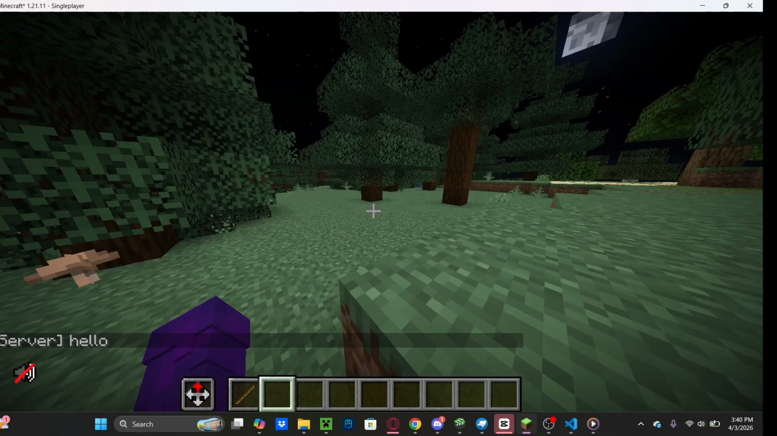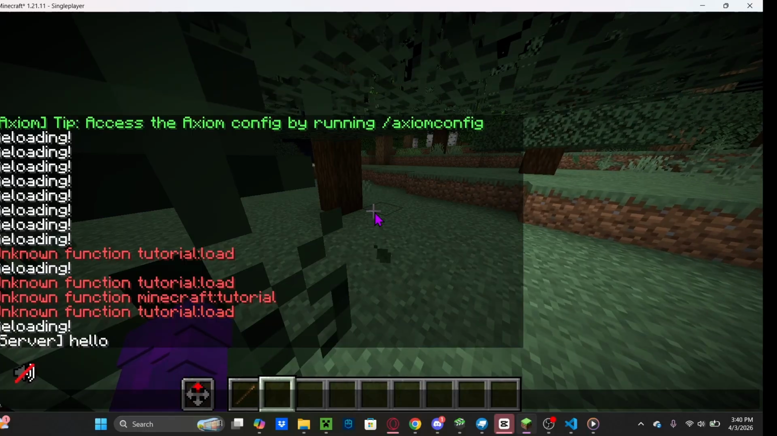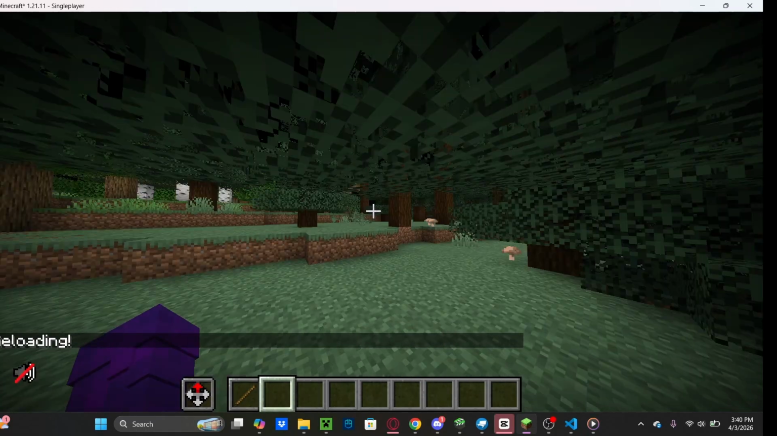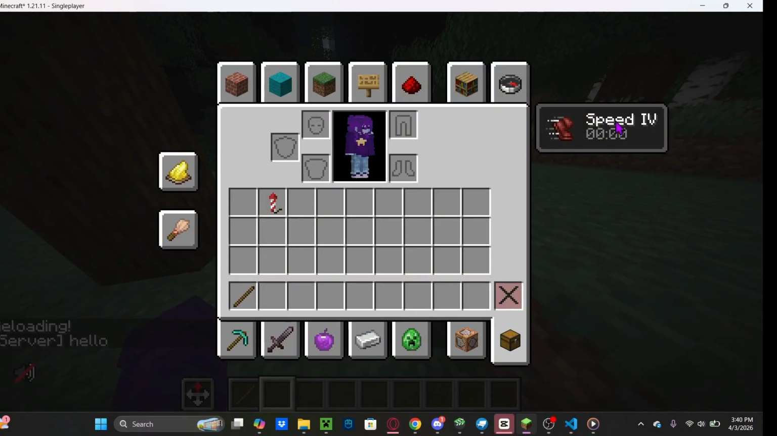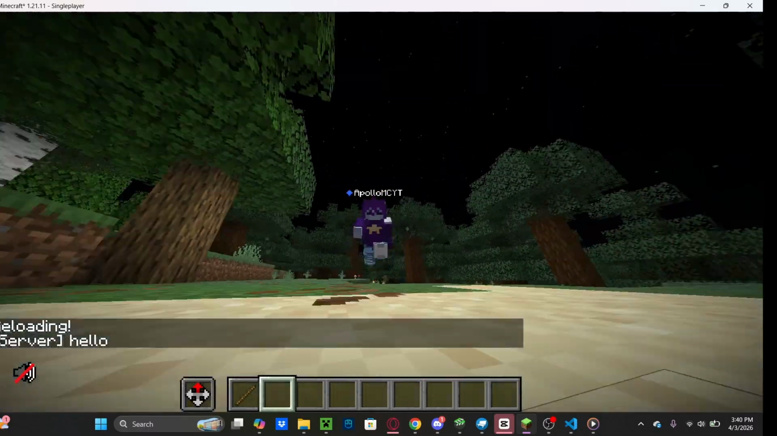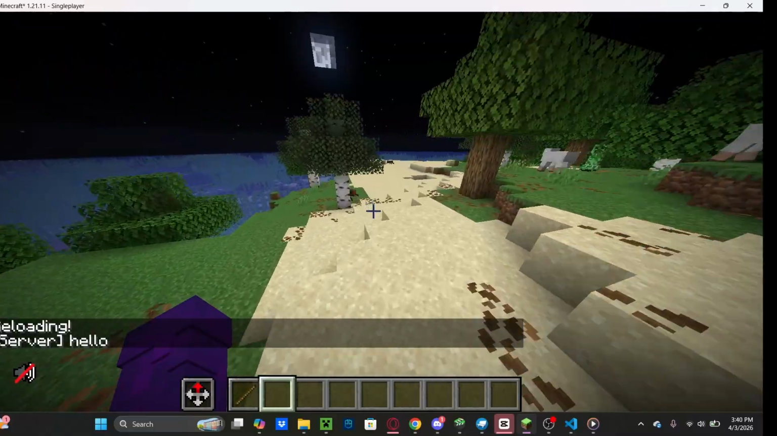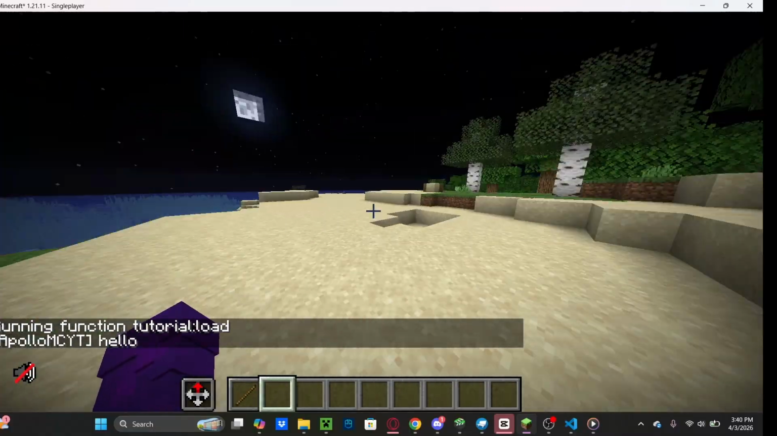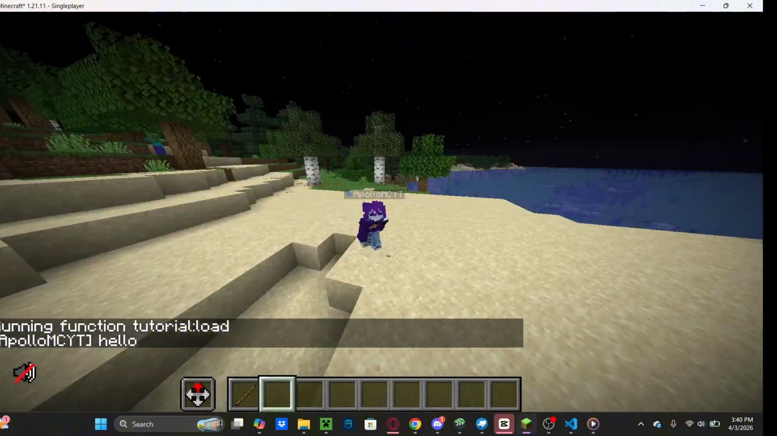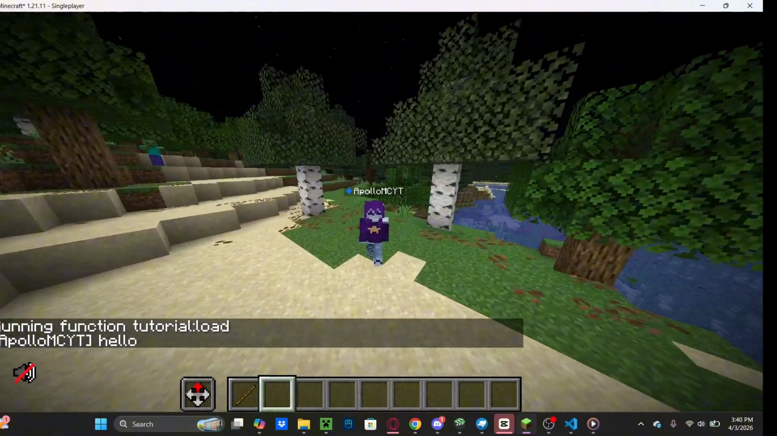Alright, now you would come back to Minecraft and you would just type /reload. And as you can see, everything's working. I have speed 4, which is what 3 is in the command. And then the server says hello every time I /reload. So that's really it for the data pack. It will work most of the time.